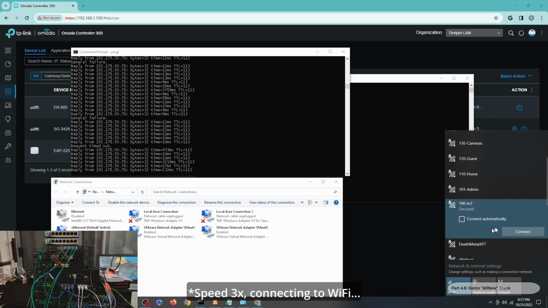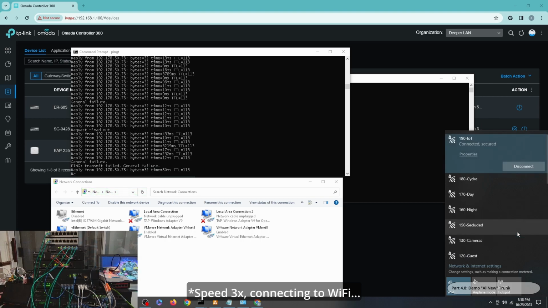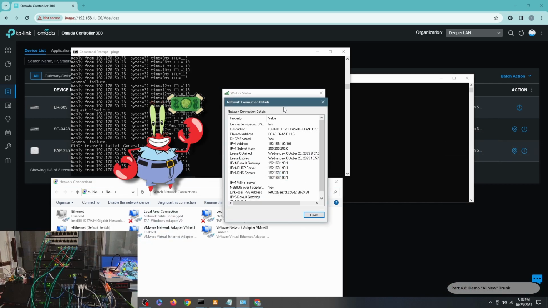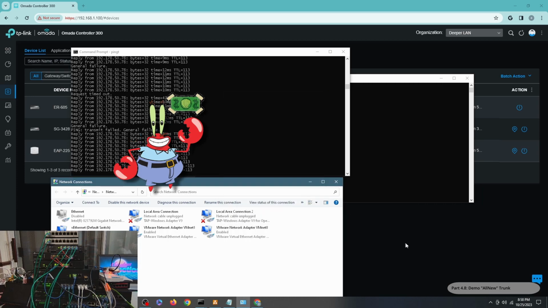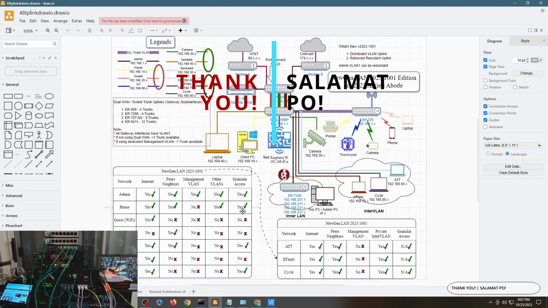So this one should be okay because this is part of the trunk 110 and 120. So if that one works, then 190 should work. There you go, 190. Okay, so we have tested all the wired connectivity, all the wireless LANs, all the VLANs. So I think that's pretty much it.